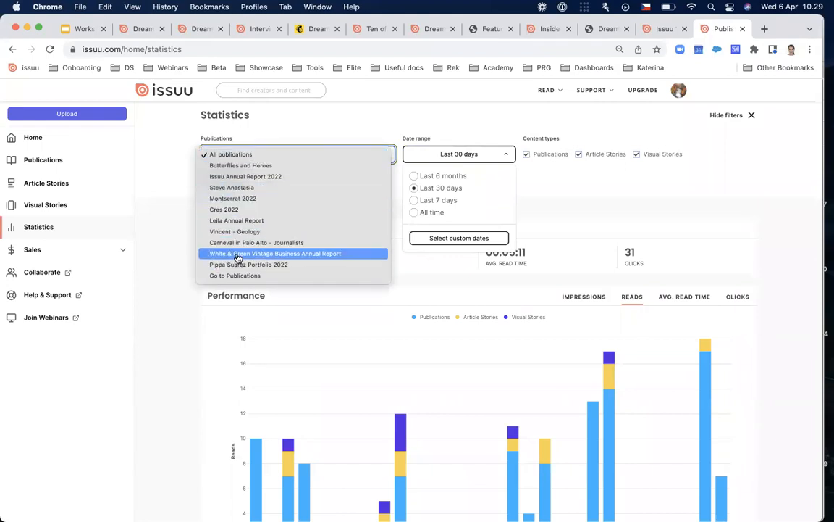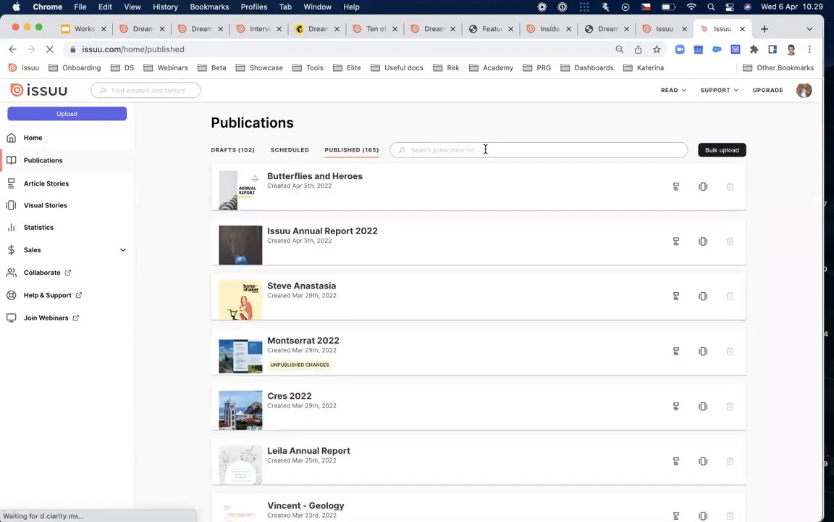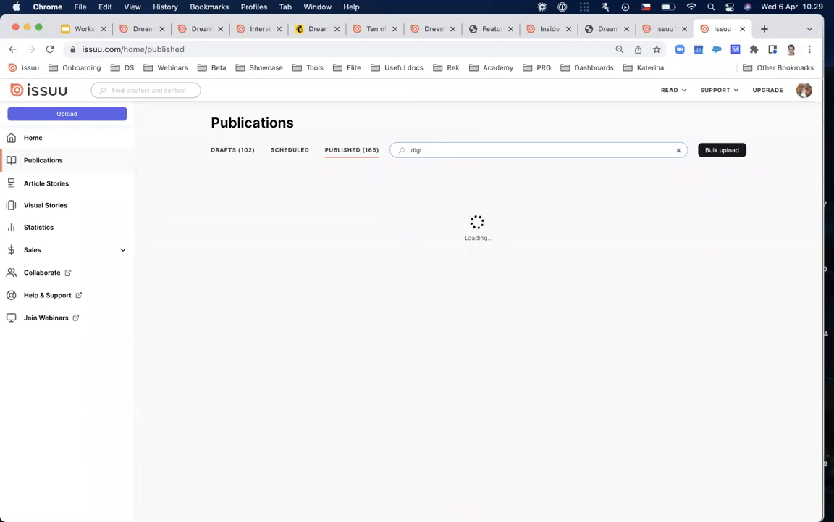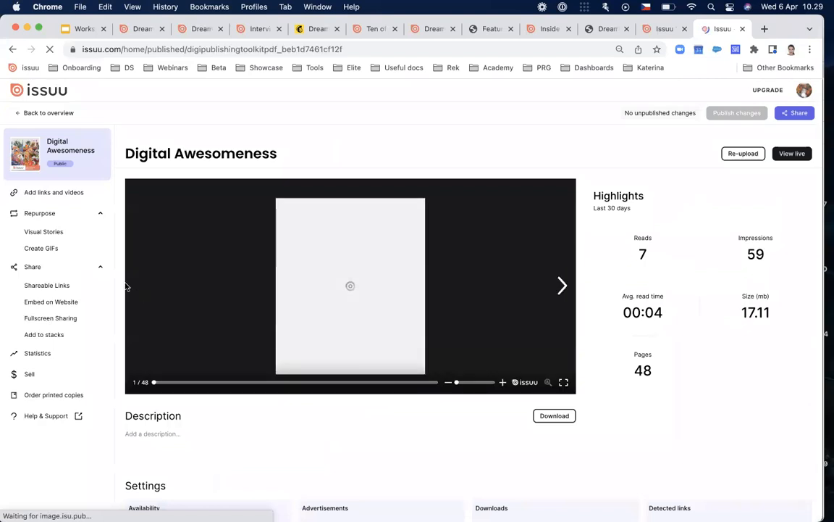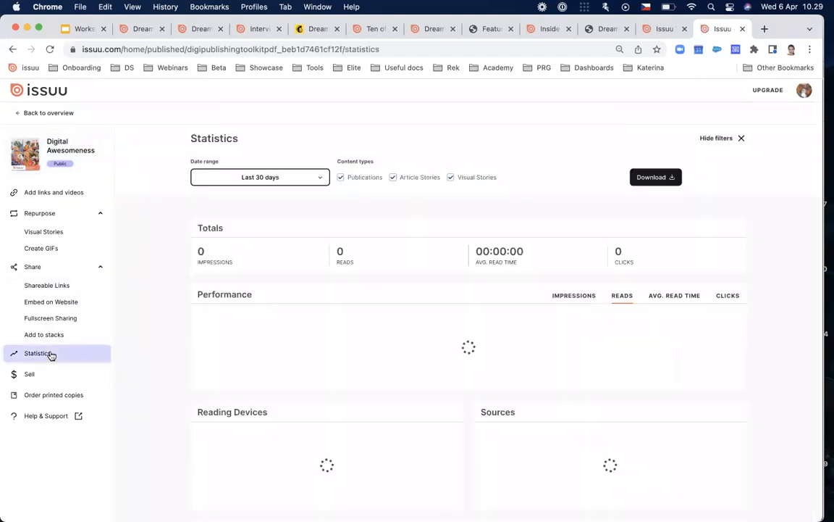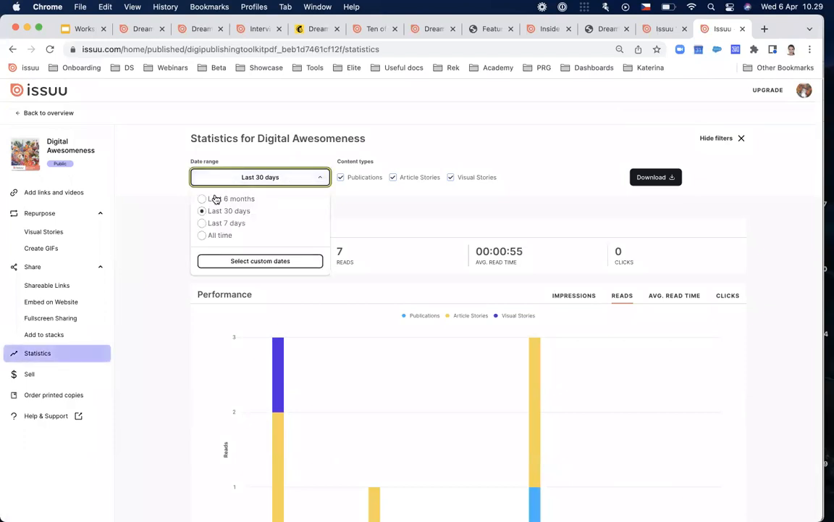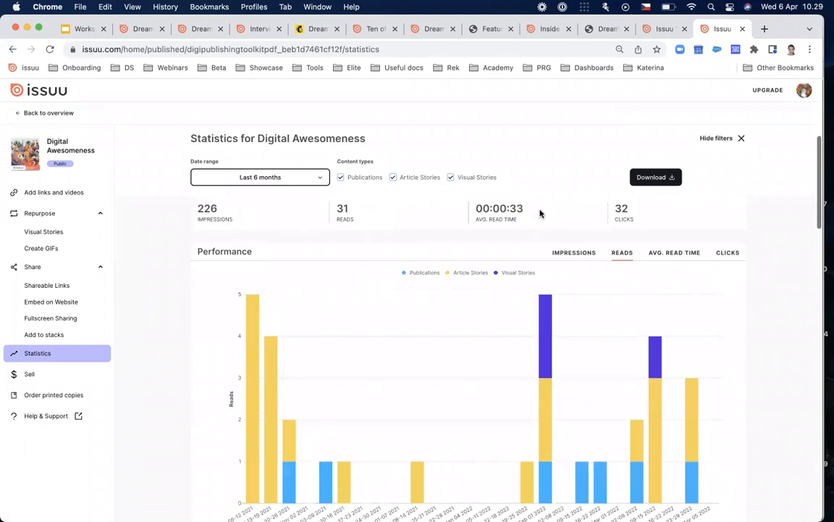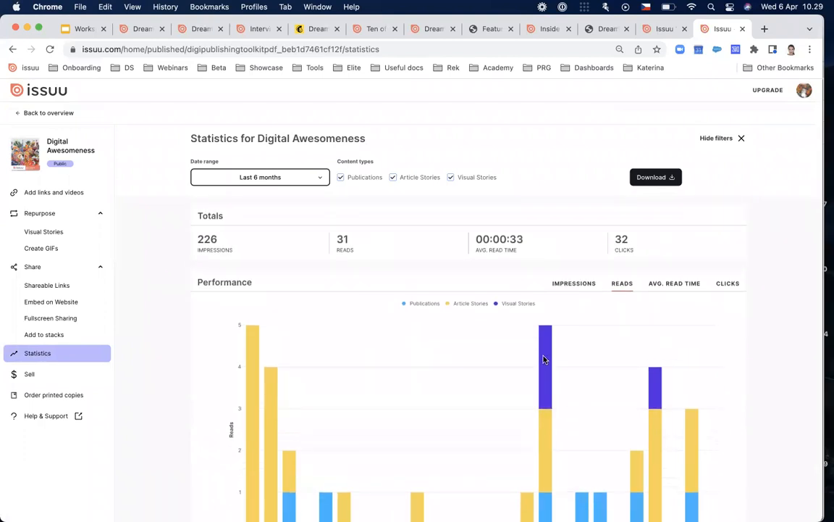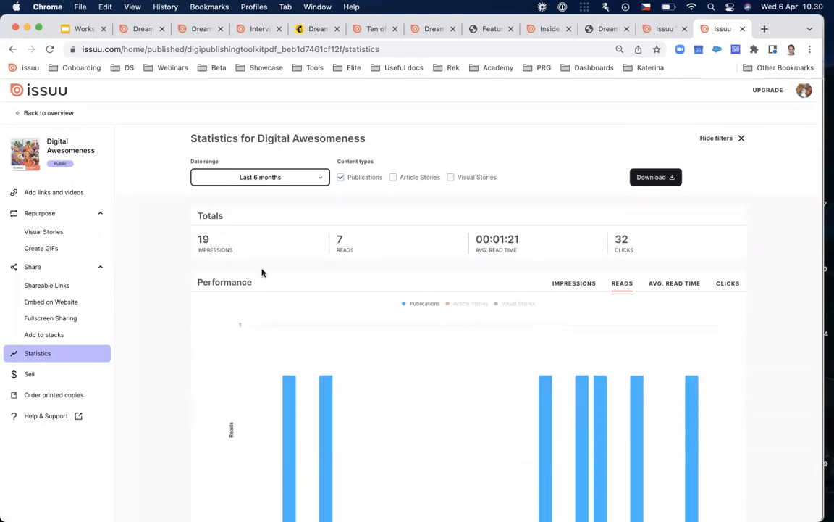So in here, we list the latest 10 publications. If you want to see how any older publication is performing, just find it in the list of the publications. So I will use this one. Go under statistics for this particular one. And again, you can select a different date range and see how many times your publication has been served, how many times it has been read, average read time, the amount of clicks. You can also see how article stories and visual stories are performing.